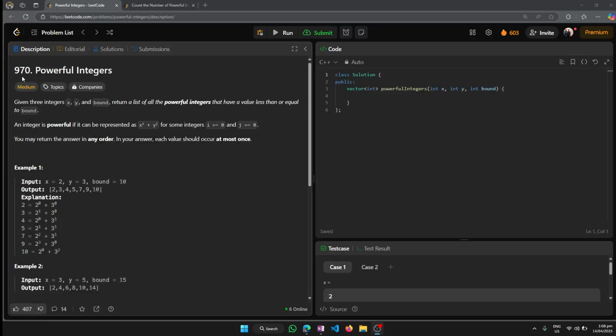We are doing Leetcode 970 powerful integers. The problem statement says given three integers x, y and bound, for example 2, 3 and the bound is 10, return a list of all powerful integers. So you have to return a list which has all the powerful integers. Now what are powerful integers? We are going to see that have a value less than or equal to bound.